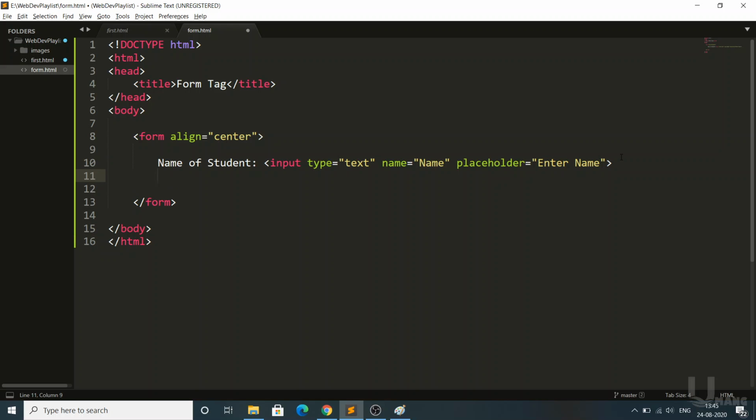Same like this, we have many input tags, for example name of the student and phone number. The phone number is also the same input tag, just input, that's all. Type equals to number. Okay, automatically it just gets displayed. And for phone, naming is not necessary for now. So type equals to number, name equals to phone.